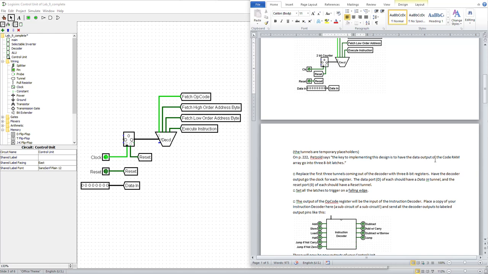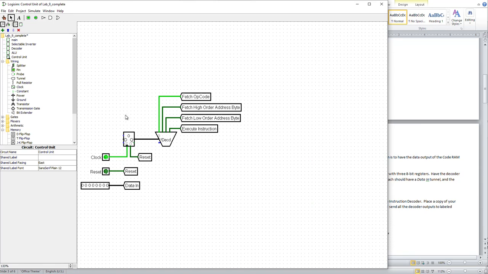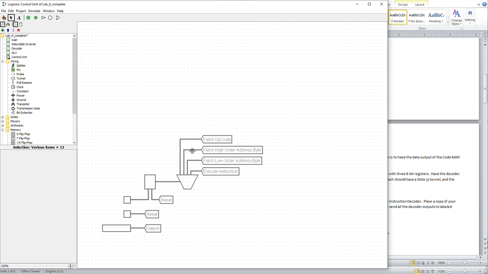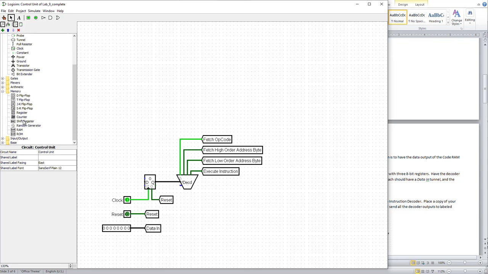Alright, so next step is we need to have the data output of each of the code RAM array go to 3 8-bit latches. So it says to replace the first 3 tunnels with 3 8-bit registers and have the decoder output go to the clock for each register. So let's use Control A and slide this down just a little bit, because it might need more room. Alright, so registers under memory. Register. Eight-bit falling edge is very important.